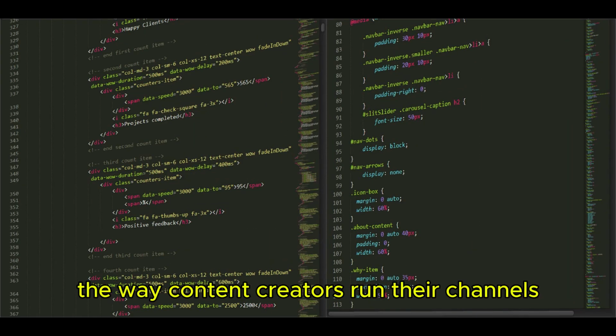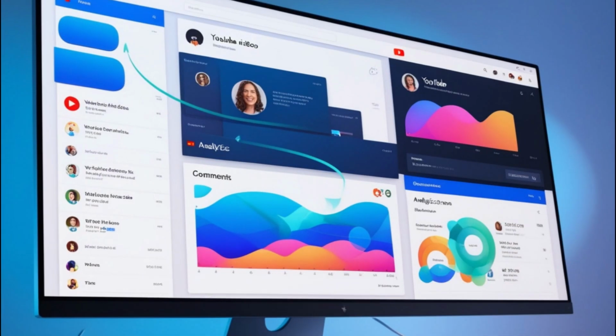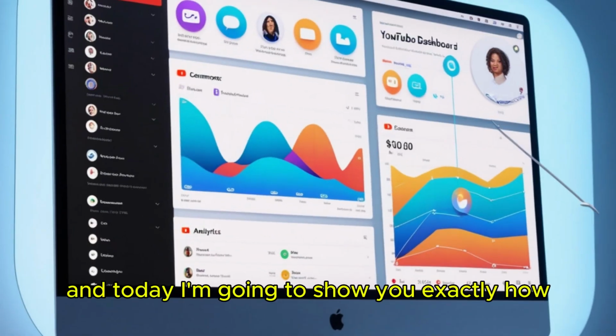Automation is transforming the way content creators run their channels. From automating video uploads to scheduling content and tracking performance, Python can handle it all. And today I'm going to show you exactly how.